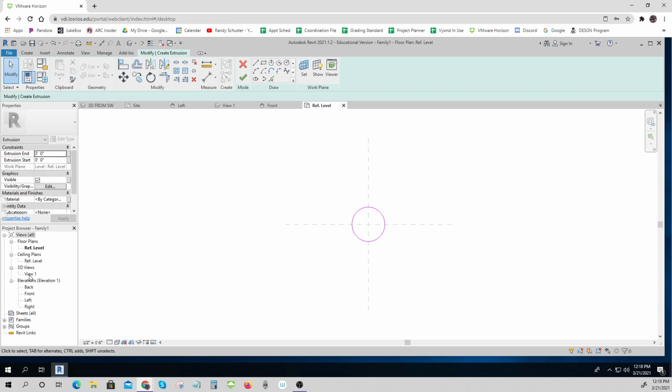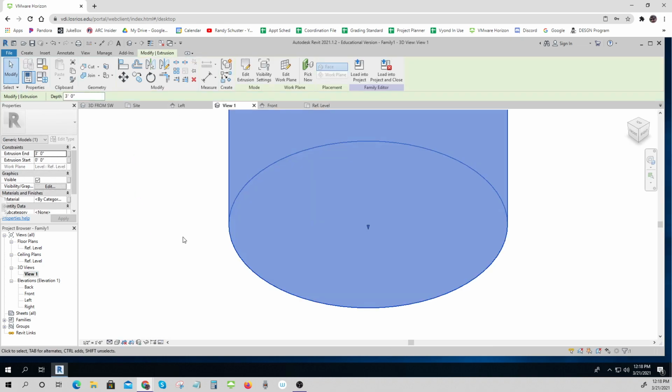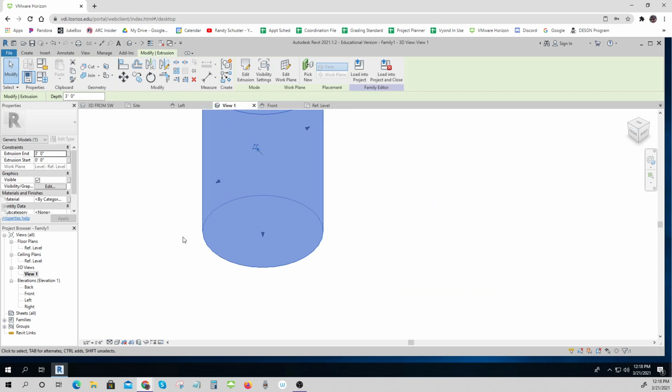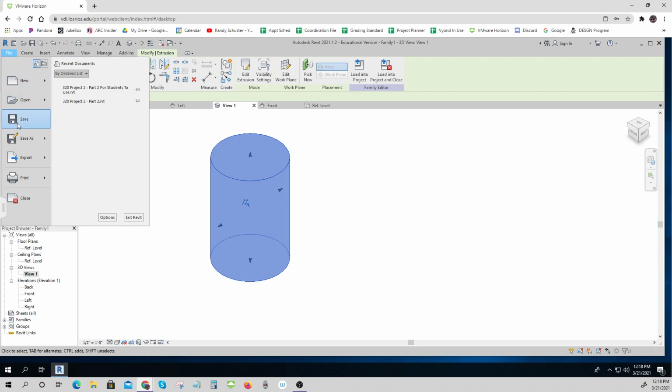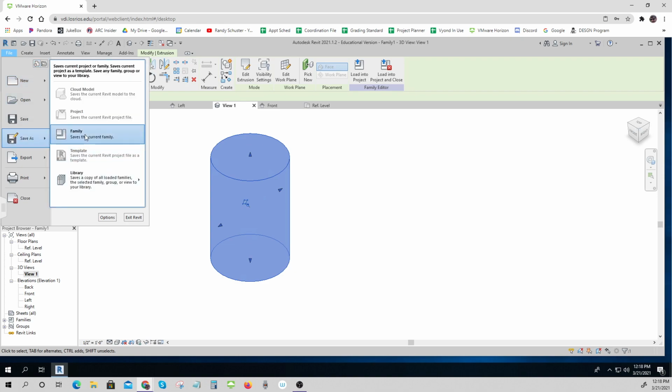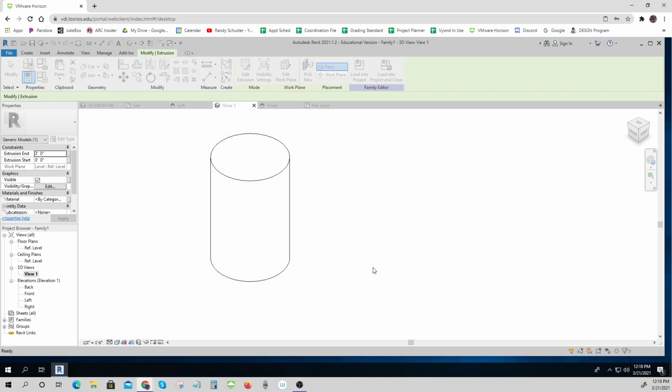And so I'll look at it in a 3D view. And as soon as I go check mark, there it is. It showed up. So that's my rain barrel. And I can change these dimensions at will. So I'm going to save that file, save as my family, and I'm going to call it Rain Barrel 3. I've done this a few times. They're all probably a little bit different.